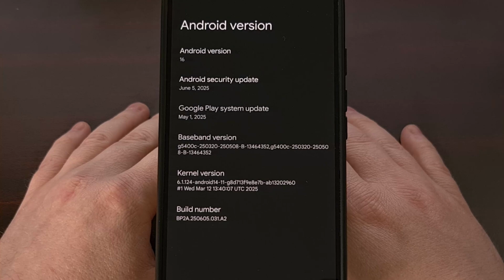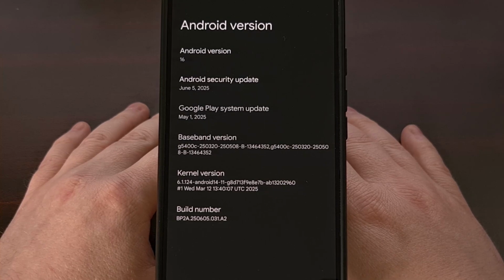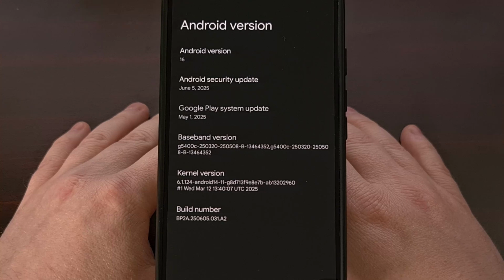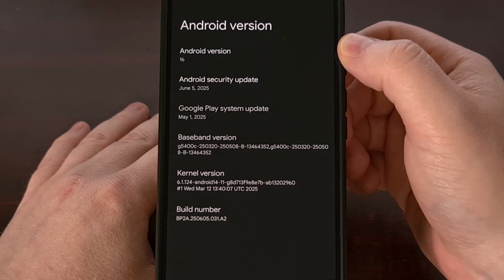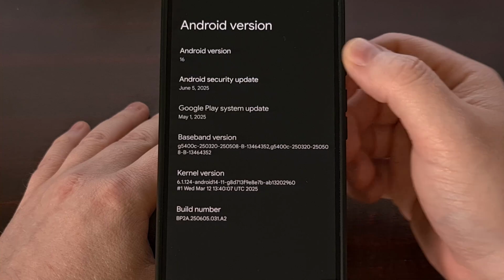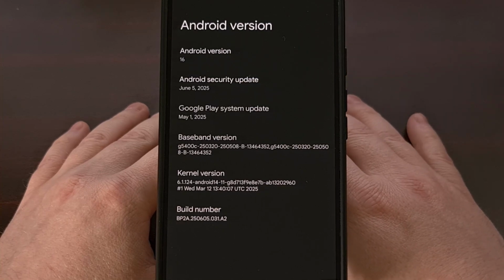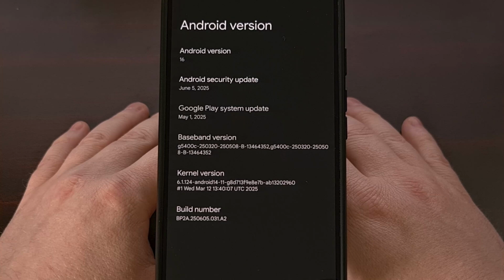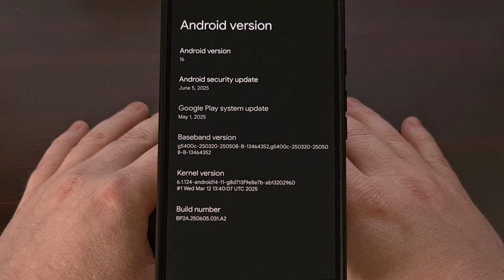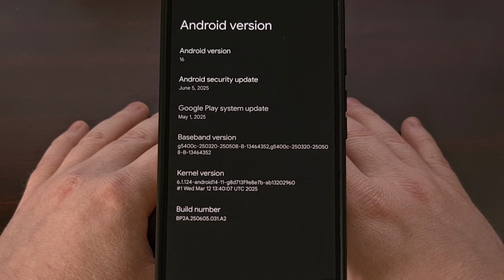I have the Google Pixel 9 Pro XL here, and in today's video I'll be showing you how to downgrade from Android 16 back down to Android 15. This will work for all Google Pixel smartphones and tablets that are released as of recording this video, so it's not just limited to the Pixel 9 series at all. If your Android 15 firmware is listed on Google's website, then you can downgrade back to that version.